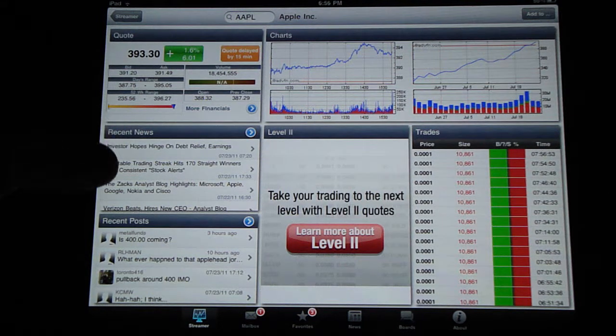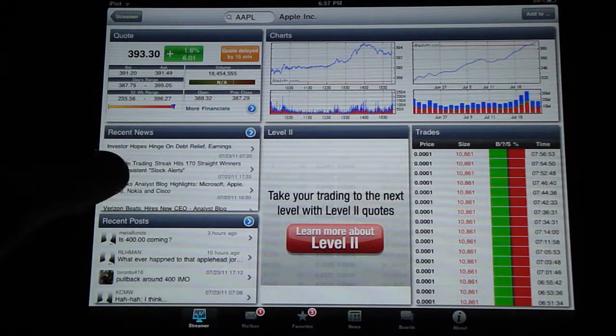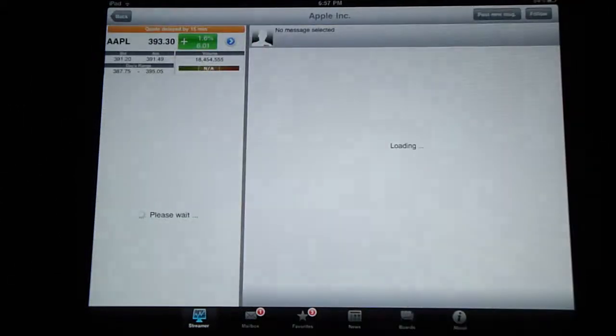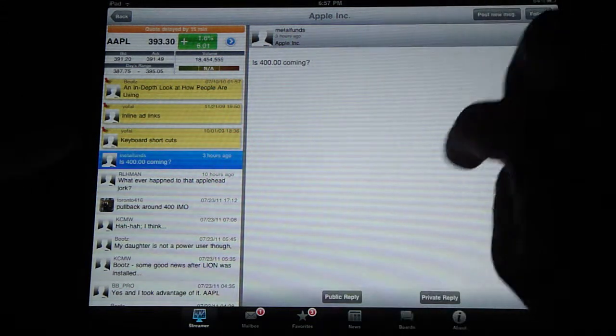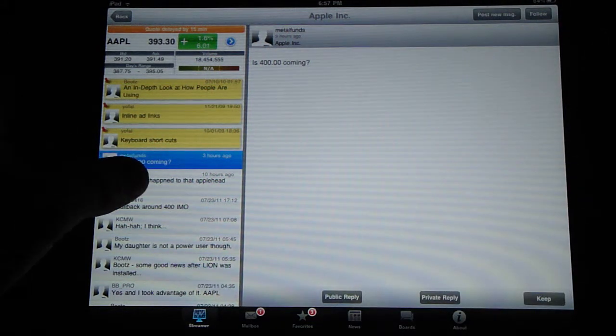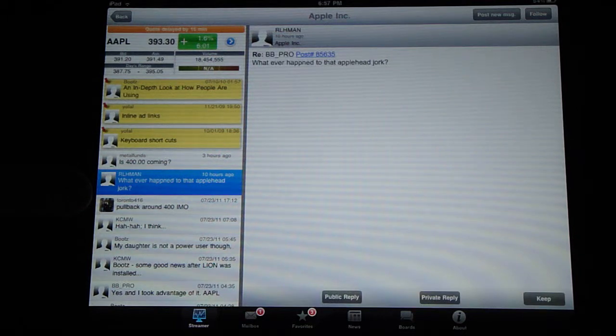You got recent news over here. Recent posts, individuals making posts on the board. Click on that. It'll display the individual's post over here. Here's the list of them.